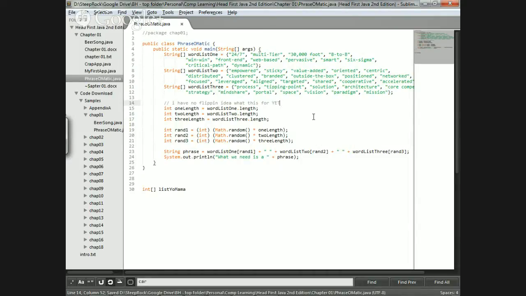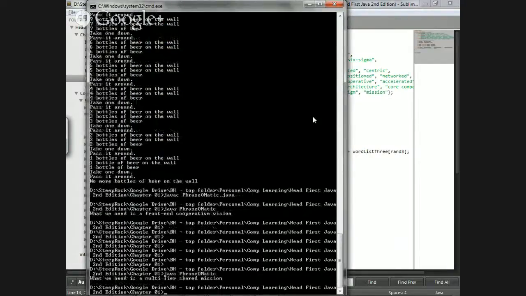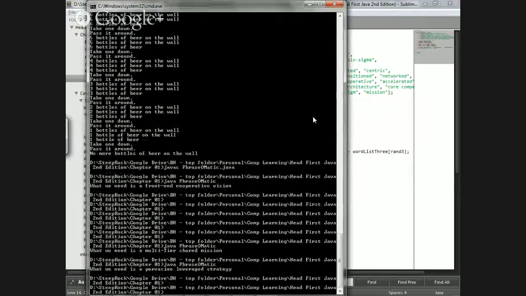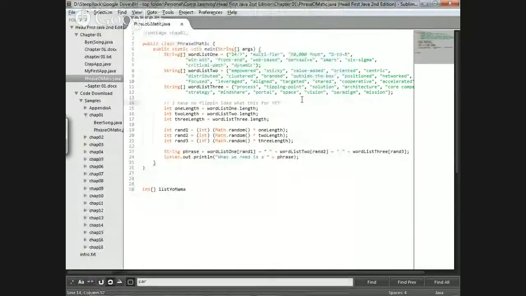What's the point of the program? The point of the program is to make random phrases, right? I run it once, I get: what we need is a multi-tier shared mission. Oops. What we need is a 30,000-foot branded division, right? That's all we need. So what's the point of this? How does this add anything to the program?